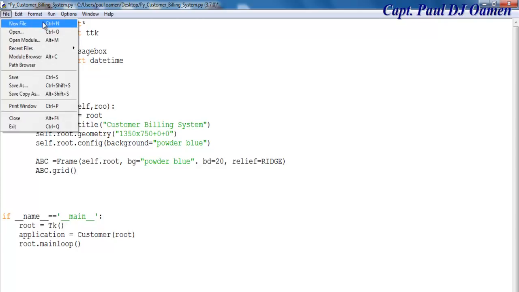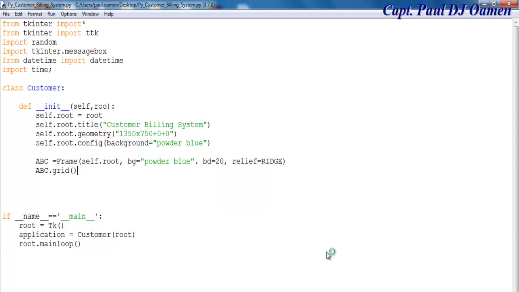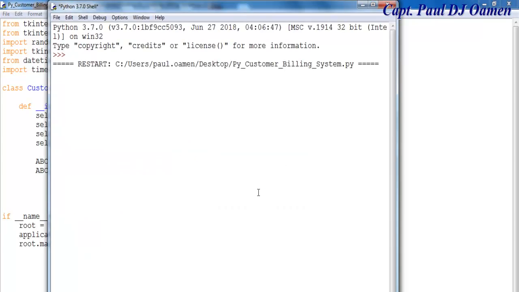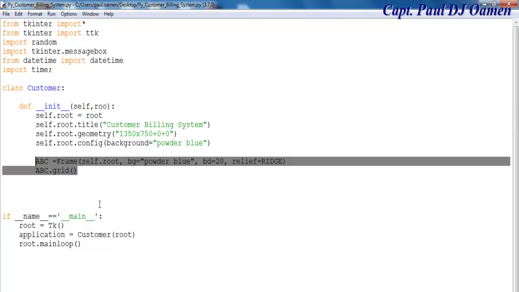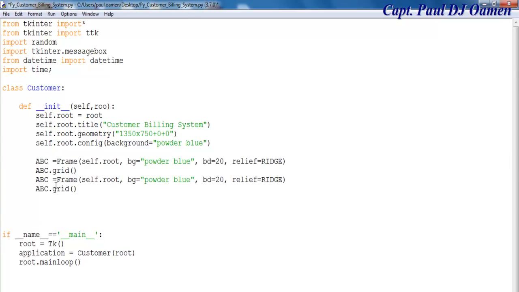So if I save and run, let's correct this first. There we go. Okay, save and run. You might not be able to see it, but it's right there. Okay, next thing is I'm going to define another frame. Let me copy this and paste it right underneath here. Just call that ABC1. You can call your frame whatever you like. That's what I want to call mine. Now ABC1 is right inside ABC.